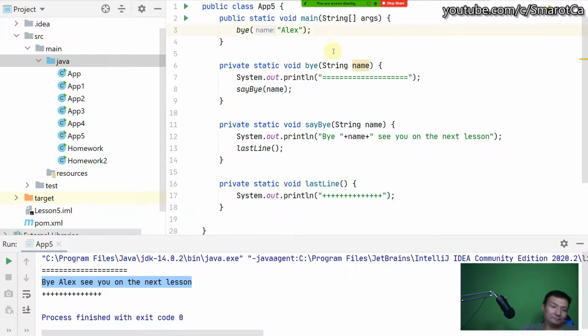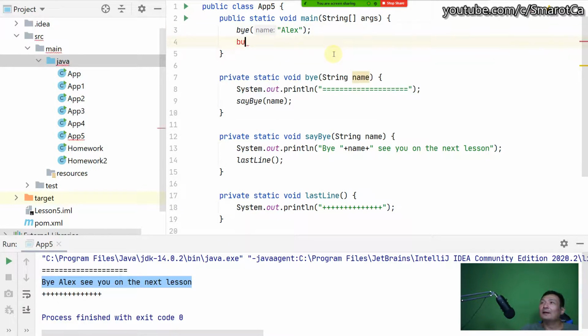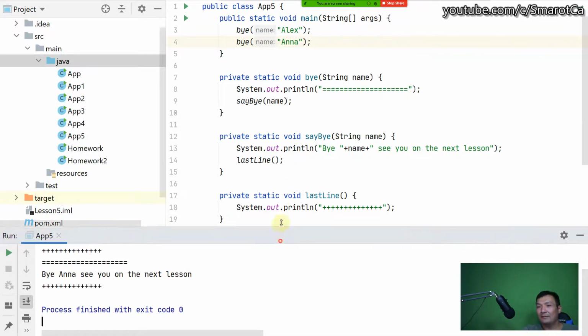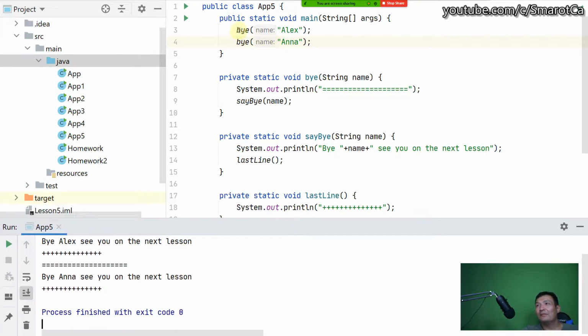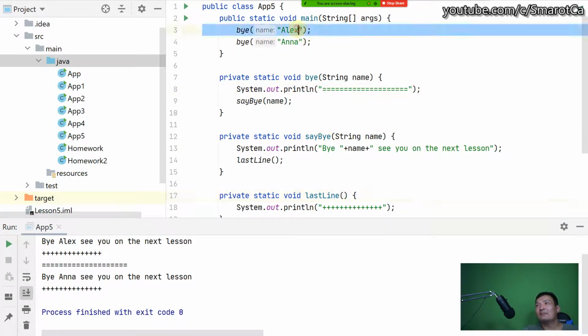So if I say bye Anna and I run, I will see bye Alex and bye Anna. And this is how it works. We call this one, which calls this one, which calls this one, and when we pass this variable, it comes here and goes through to the next function, just like a transit.